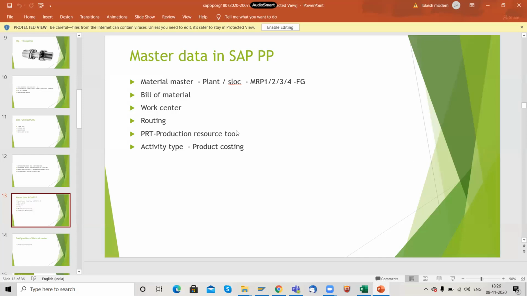Okay. So then we'll see the material master, and the bill of material, work center, routing, PRT. So these are all the master data. When you come to the process industry, we have one more master data, that is called a recipe, master recipe.